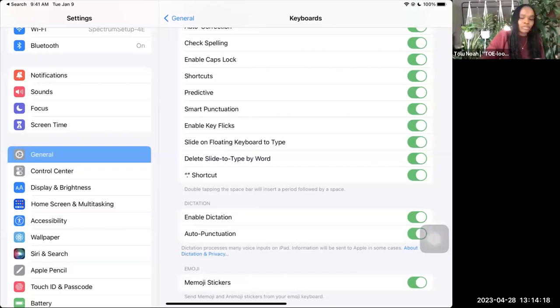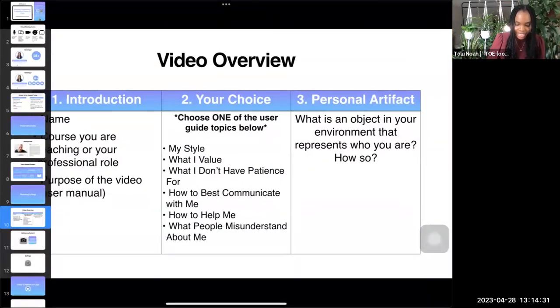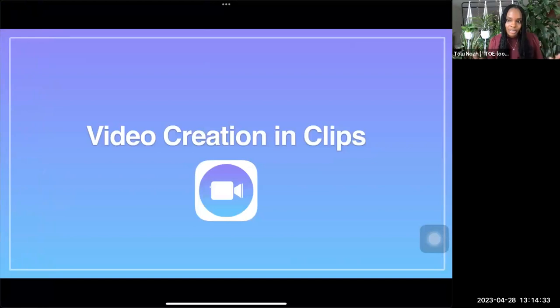And I'll put a recap of those steps in the chat too. And now that we have that on, we're actually ready to dive into clips. So what we're going to do is we're going to work together to create our video in clips. Once again, it's going to be our introduction clip, our your choice clip, and then our personal artifact.